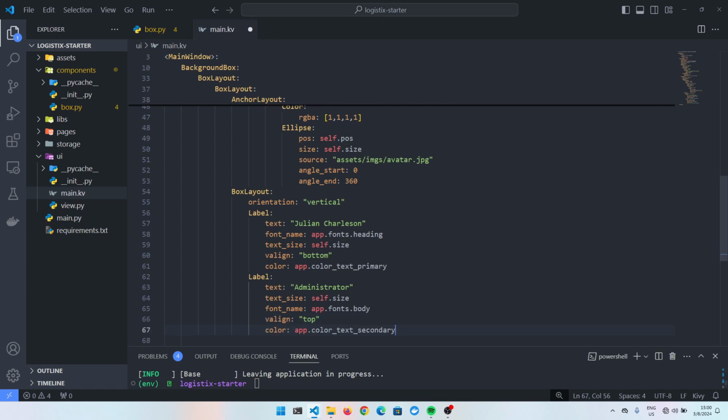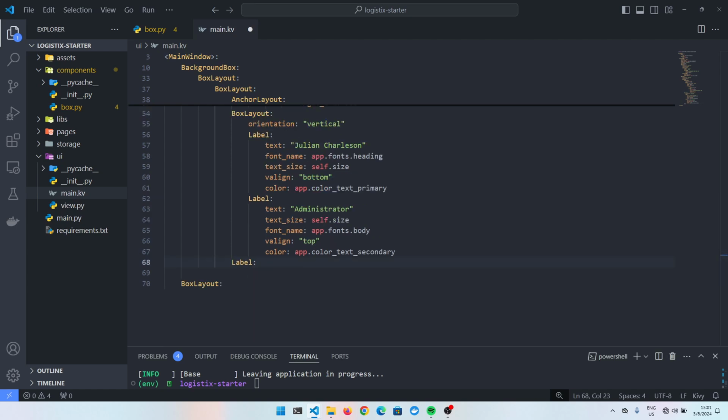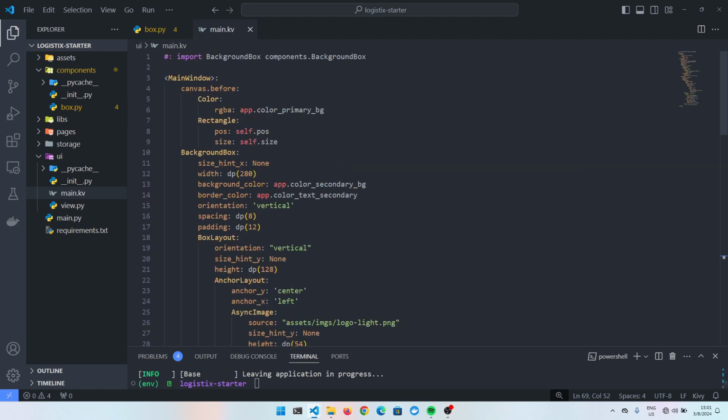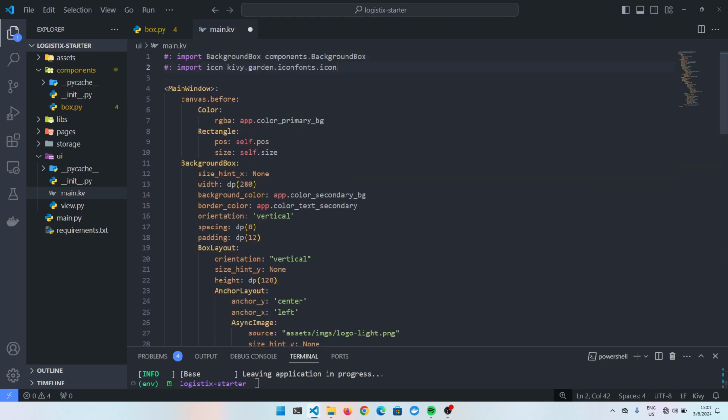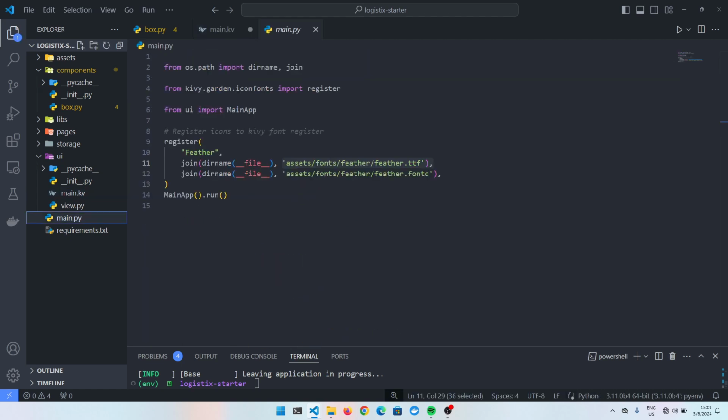Next, let's add in the right arrow icon. Let's go down here and create the icon label. Let's add in the text of this label. The text is going to be the name of the icon. To render our icon, we use this icon function, so let's make sure it's imported from our lib folder up here. Now we can use our icons that we registered in our main.py file.